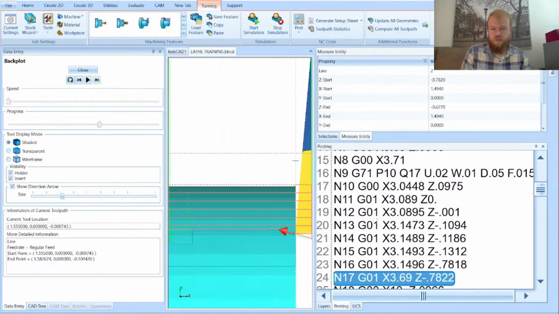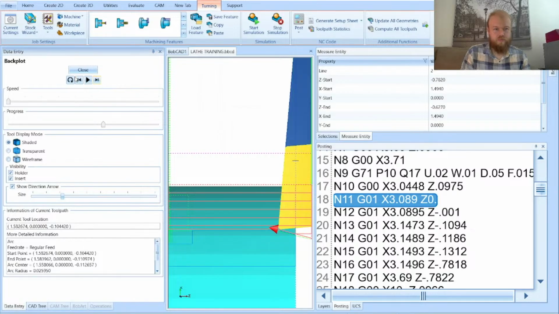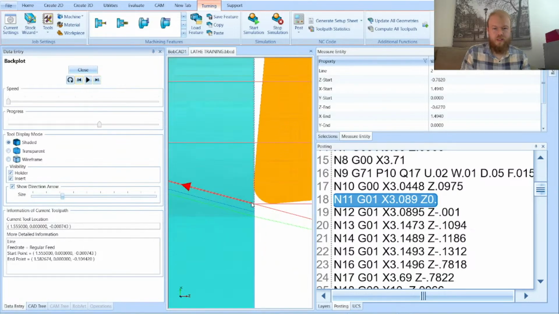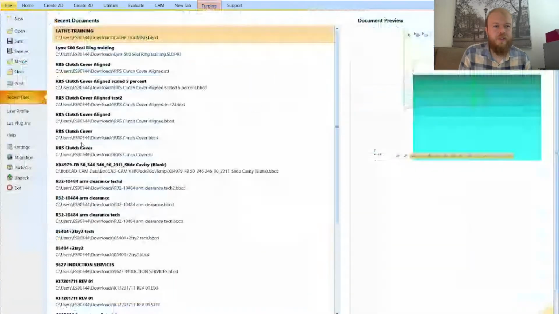That is 11. 11's right here. So 11 is X 3.089 Z0. So that's where we're at right here. Actually, I'll just plot the point so that we can see it better.